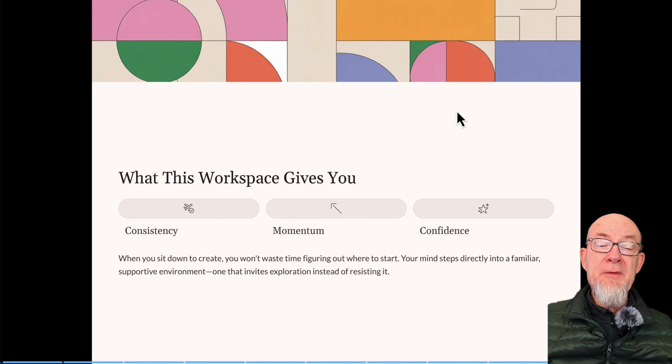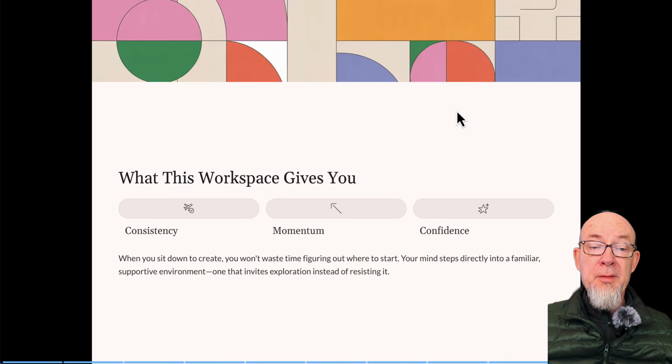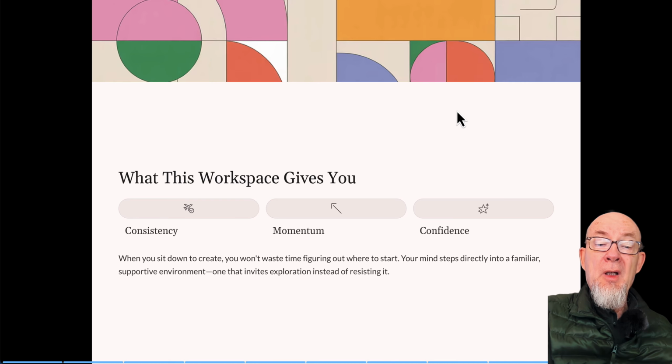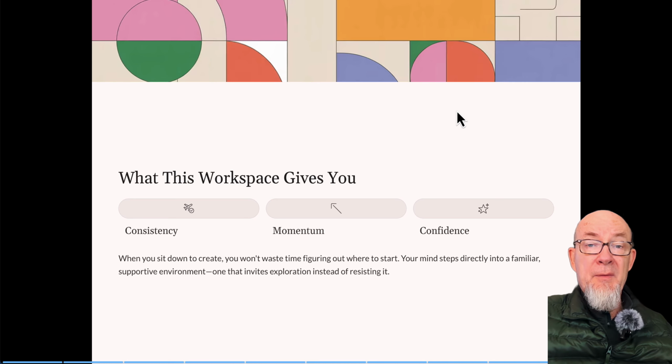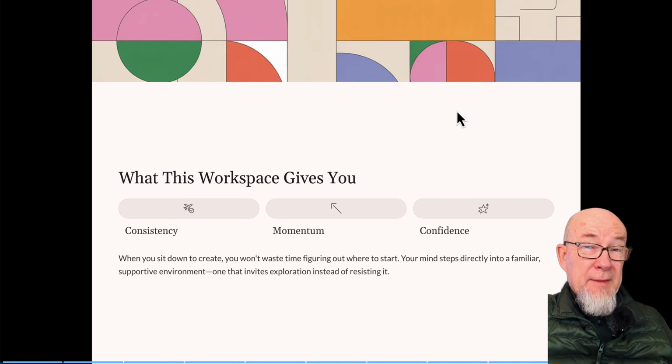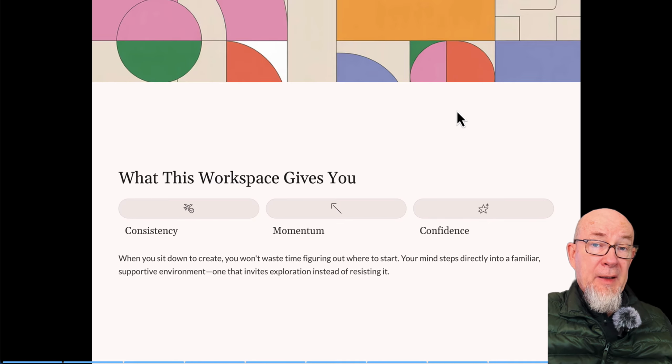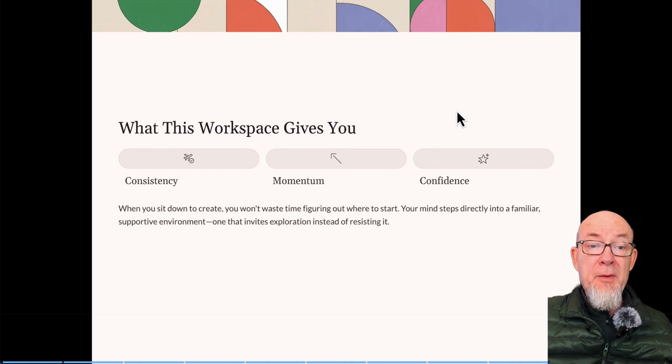What does Workspace give you? Consistency, momentum, and confidence. When you sit down to create, you won't waste time figuring out where to start. Your mind steps directly into a familiar, supportive environment, one that invites exploration instead of resisting it. That's why I believe simplifying all your steps, simplifying your workspace is a key factor as well.